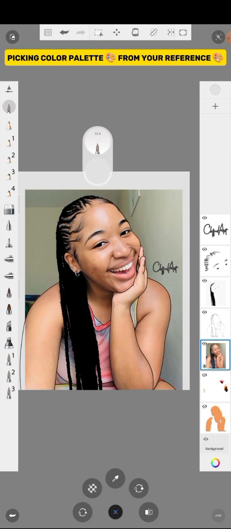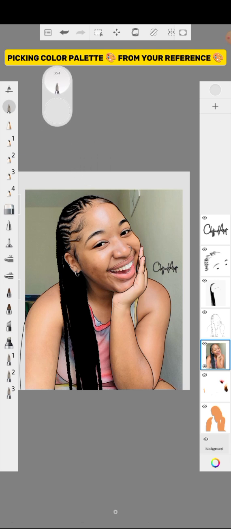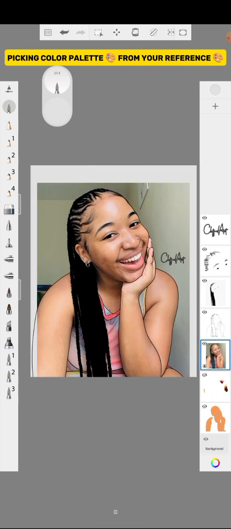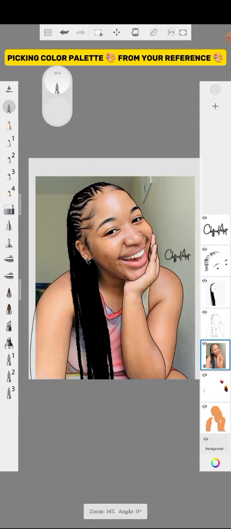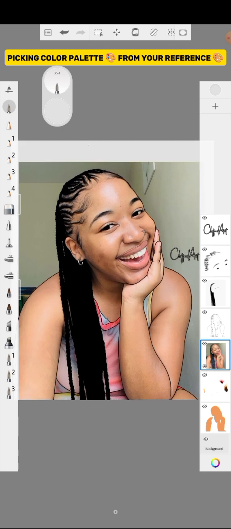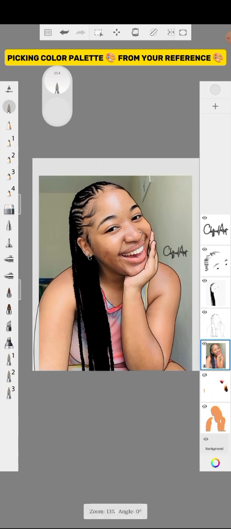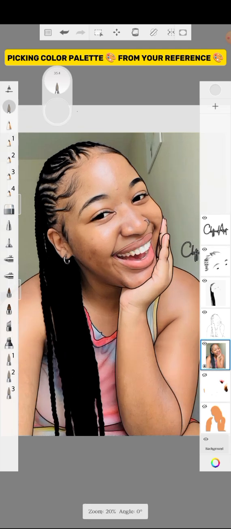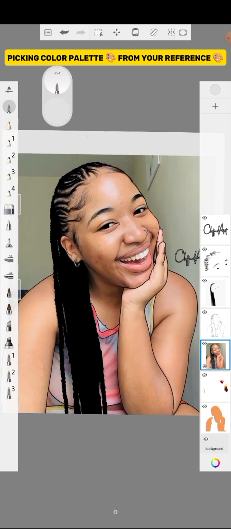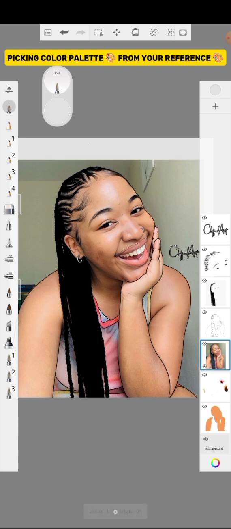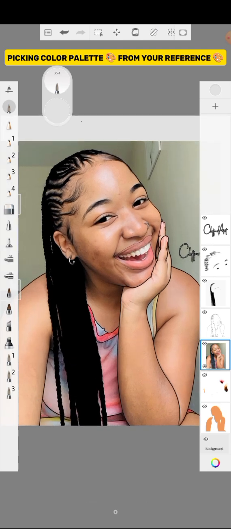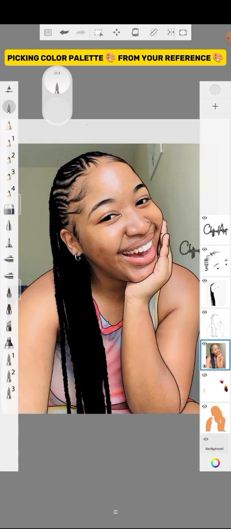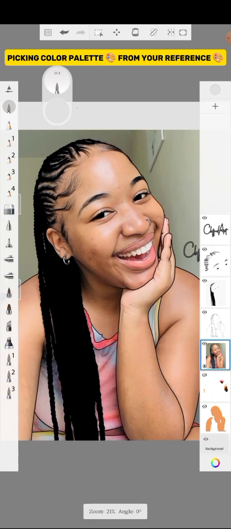There are things to take note of if you want to pick color from a reference. One of the things is, you should make sure your reference is as clear as it can be. It must be very clear. When I say clear, you don't pick color from a blurred reference or a reference in which the colors aren't that differentiated. You get what I'm saying?